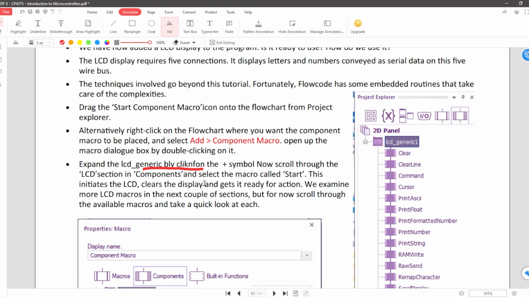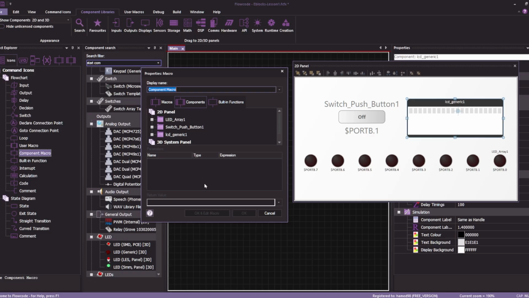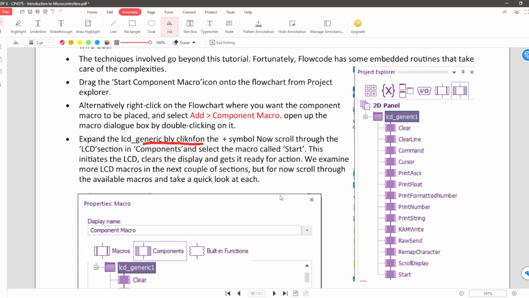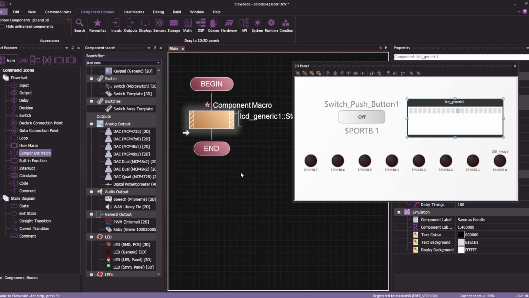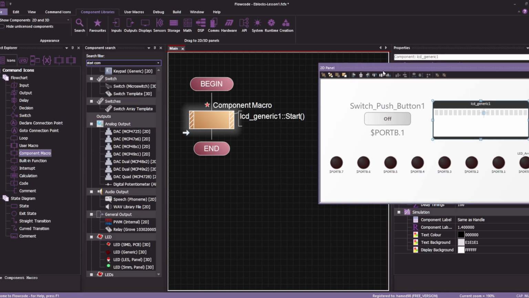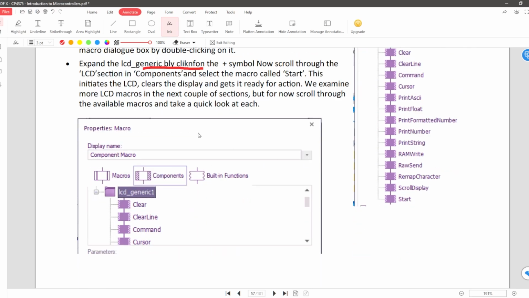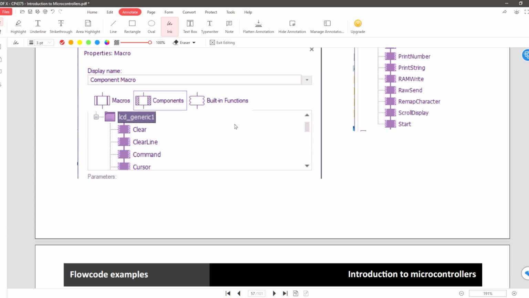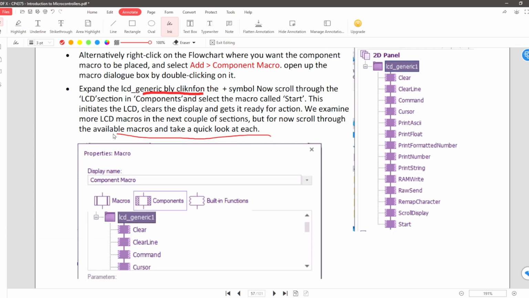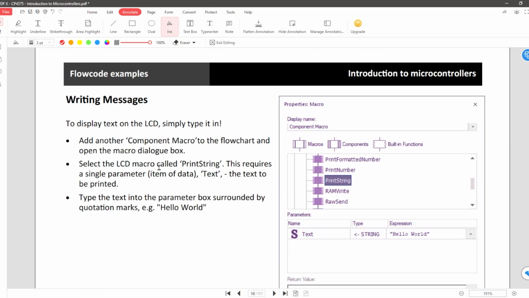I almost need this printed out onto paper so I can look at it and program at the same time, because by the time I've changed screen, I've forgotten what I've just read. LCD generic there, that's what I'm talking about. And then look for the Start macro there. And click OK. Okay, so that clears the display and gets it ready for action. I'm okay with that. It just says scroll through the available macros and take a quick look at each. Obviously, if there's anything like that that's optional, we are not going to do it because we are lazy.